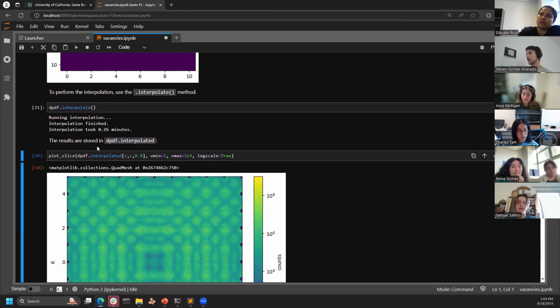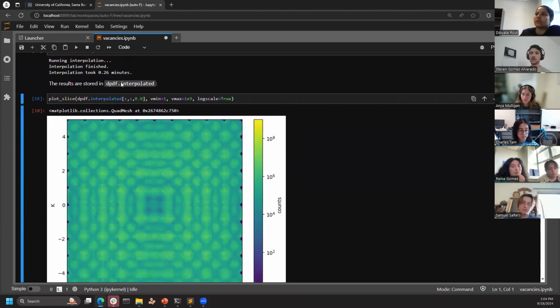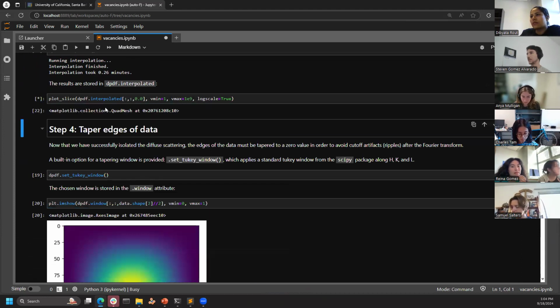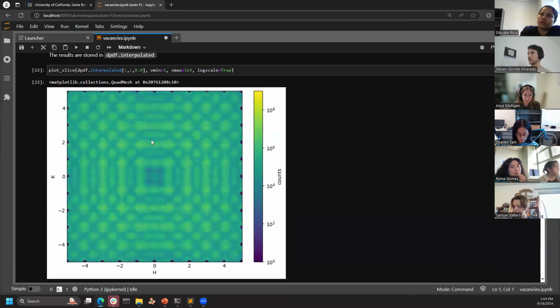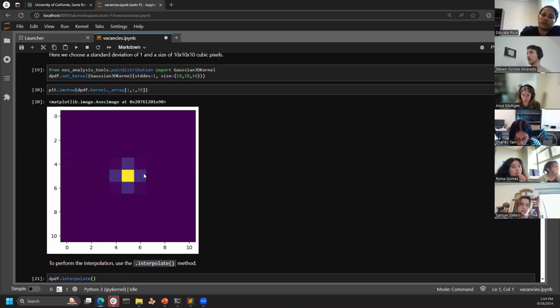Okay, took 0.26 minutes. And then we can look at this interpolated data set that then gets created, and we see that it's nicely smoothed out. Okay, so that's what it looks like with a standard deviation of 1.